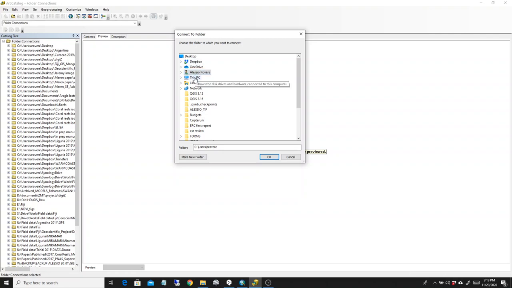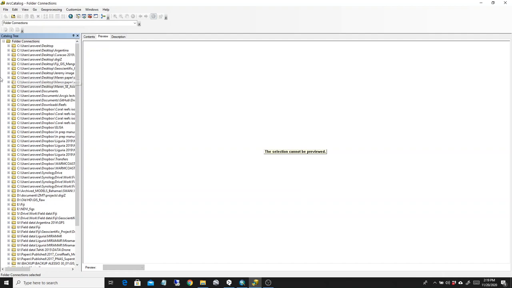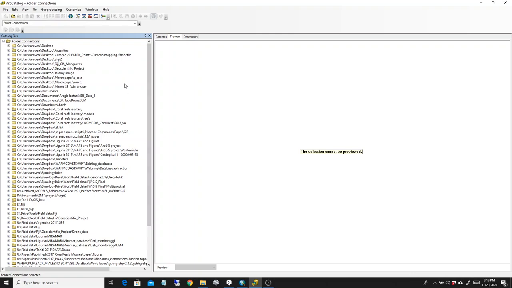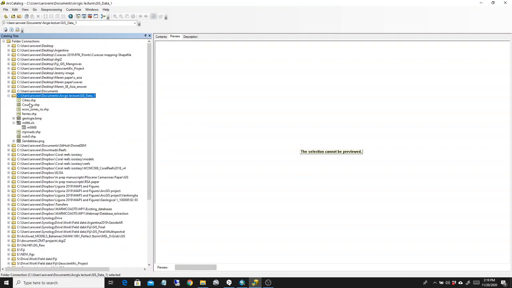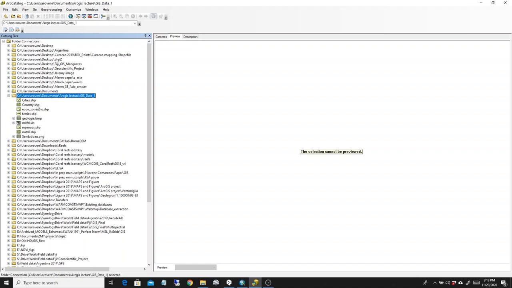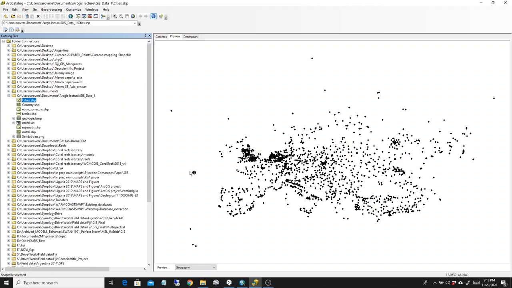So I prepared some data inside my documents folder. It's ArcGIS lecture, GIS data 1. Once we have made the connection to this folder, it means that now we're able to explore it. Here you see I have lots of different folders where I have all my data, and I can look for this one here. And inside here, there are all the files that are included in this folder. So this is good for a first quick exploration of different data sets.